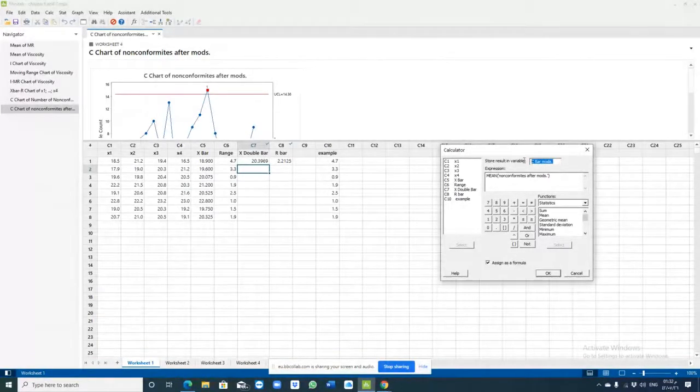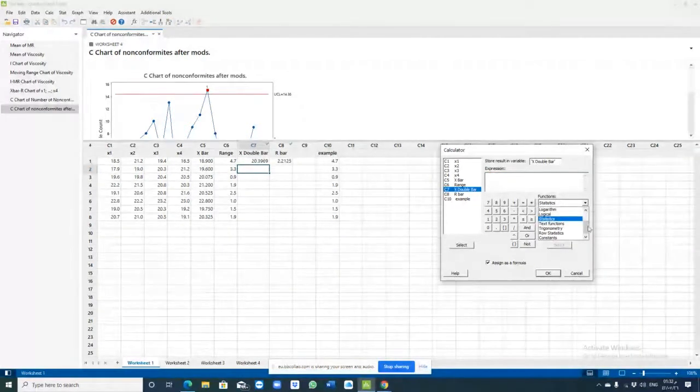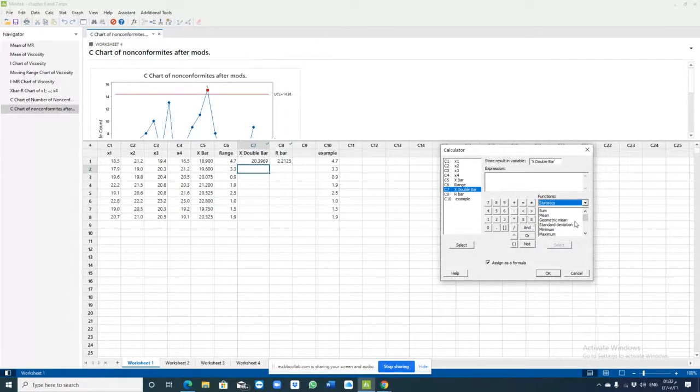First, you select where you would like to store the results. Let's say that I'm going to store it here in the X double bar. Okay, and for the expression, you have a list of functions here, and you can select from them. The statistics are the most common that we use in this course, but the others are also common to be used, but those are the most frequent.